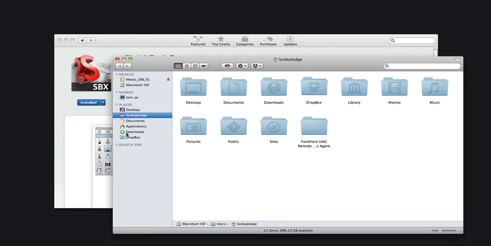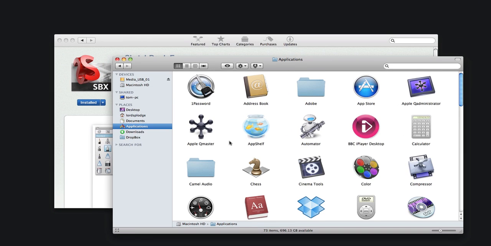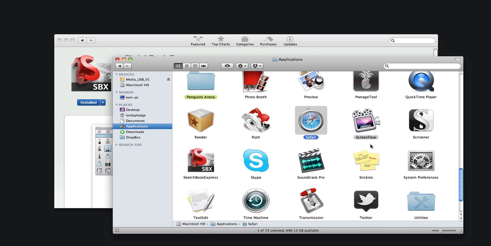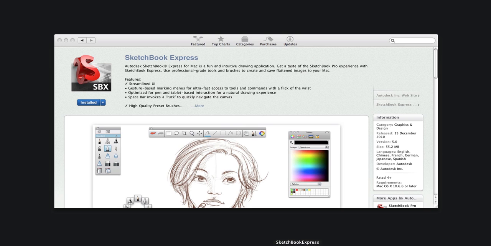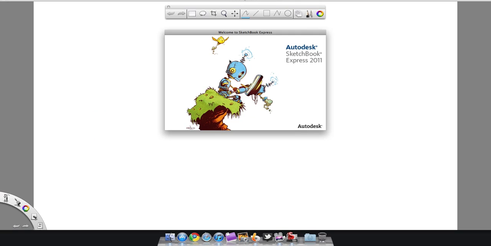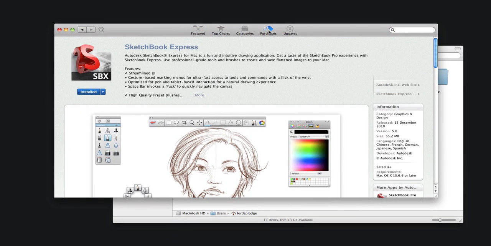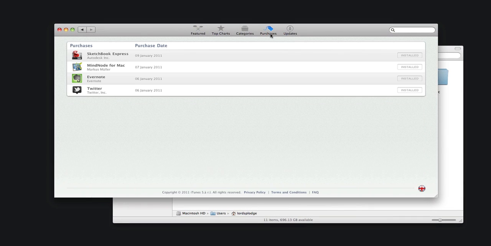Now the application also lives in the applications folder. Here it is. But I'm going to go ahead and launch it. There you go, it's that simple. As you can see in my purchases tab, Sketchbook Express has been added.